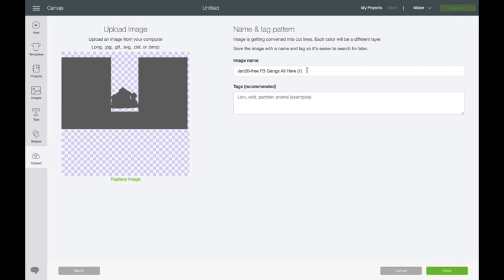It said Facebook, gang's all here. You can get rid of that number 1 or any other weird stuff. You can name it whatever you want. You're going to want to put a tag. A tag is something you would search for. So in this case, you might search for simple. You might search for gangs all here. You might search for scrapbook.